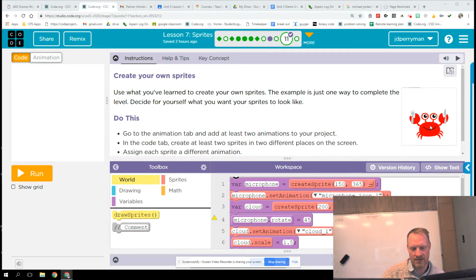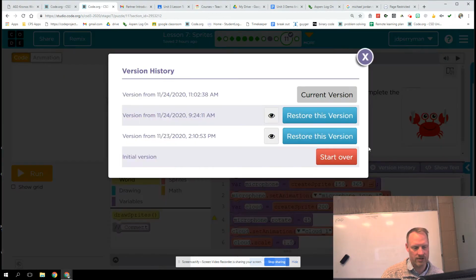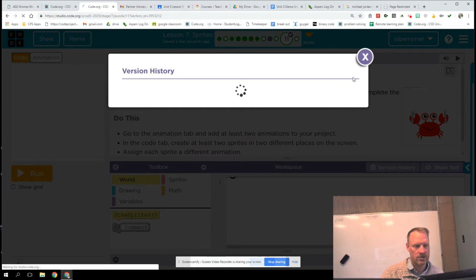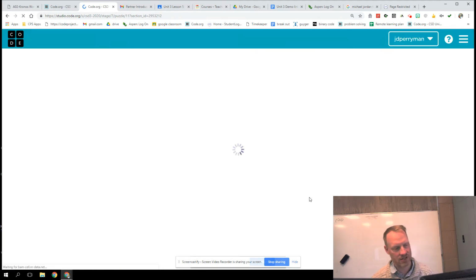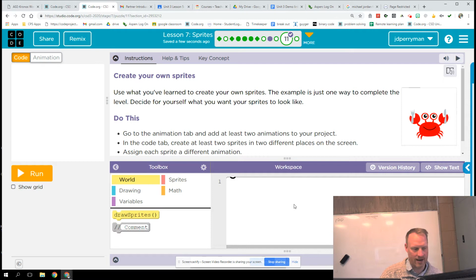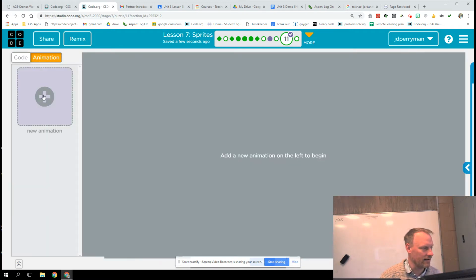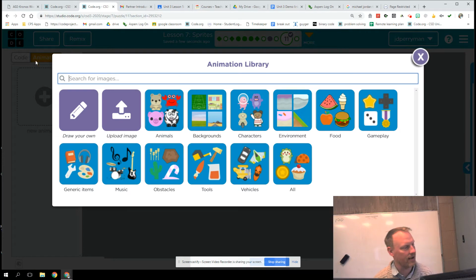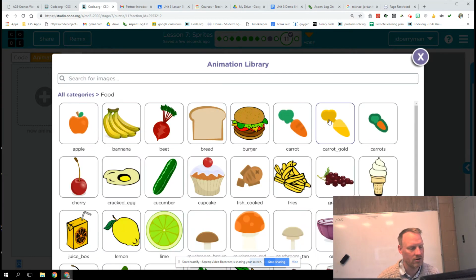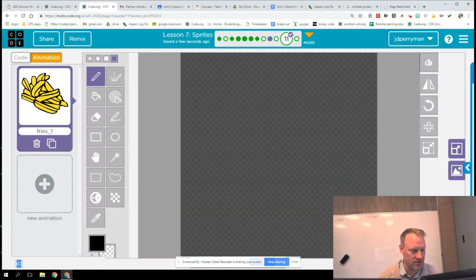And this is actually three sprites. There's the crab and then the two forks. So I'm going to restart mine. So the first thing I have to do is get some animations, and I get to choose. So I'm like, all right, I got to click on animation first, and I'm going to find a category I like. Let's do food. Let's see, I'm going to pick my favorite foods.